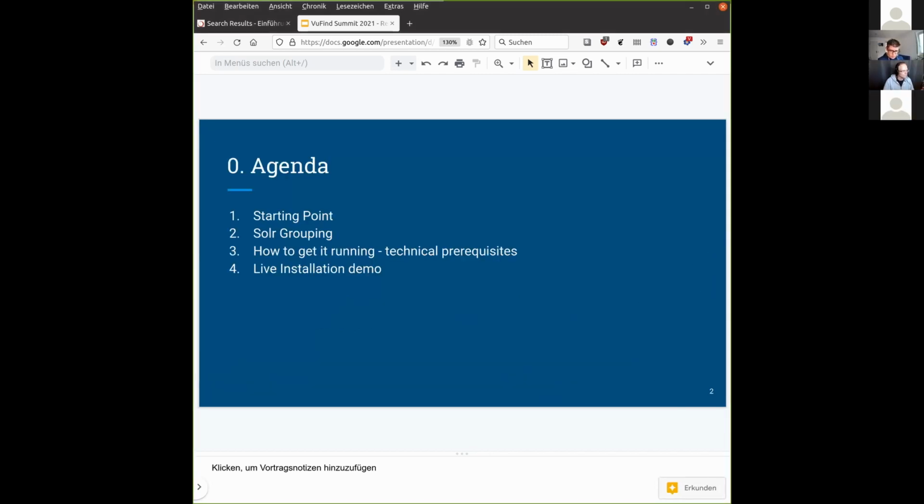I will now introduce you to the topic of deduplication and show you an example of how it's working in the front end. Then I will hand over to Dorian, who will talk about the technical part and show you how you can install a module.